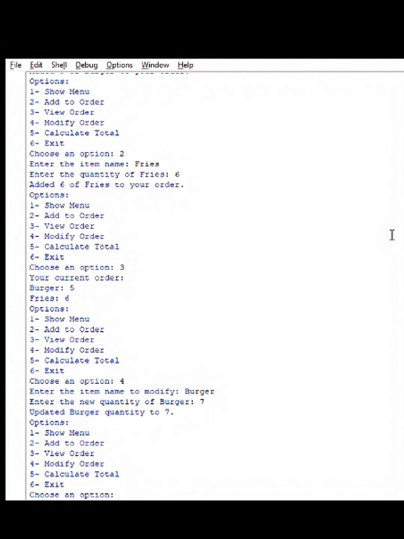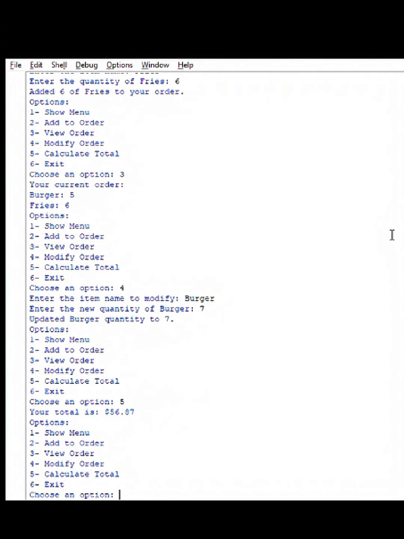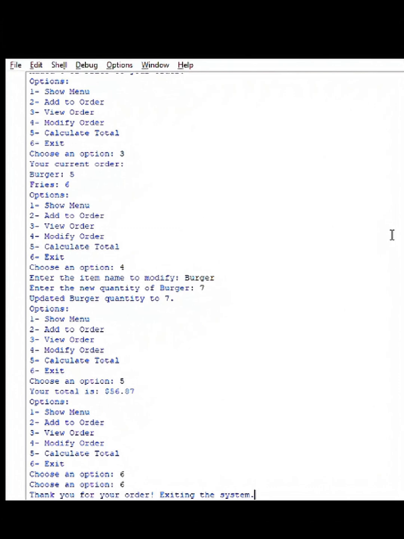Finally, the system can calculate the total cost of the order. This helps the customer to know how much they need to pay.